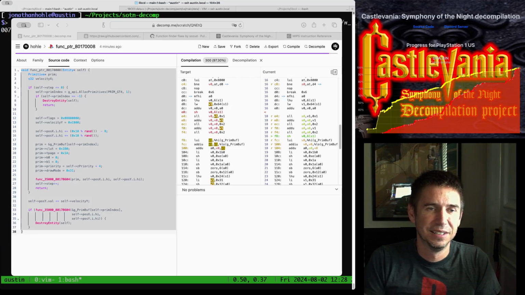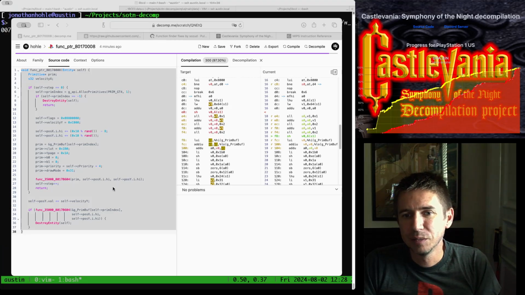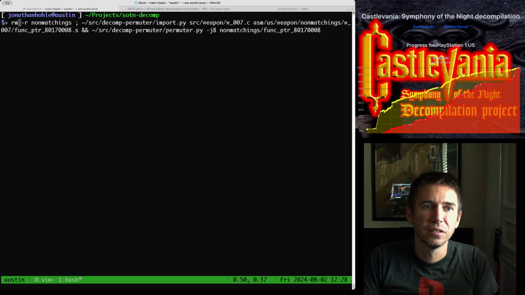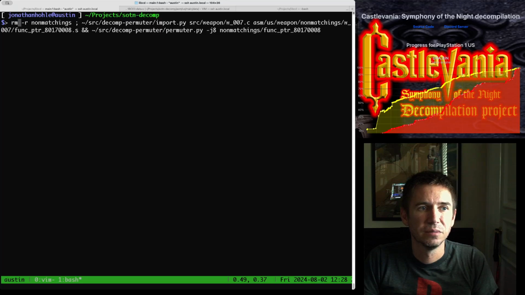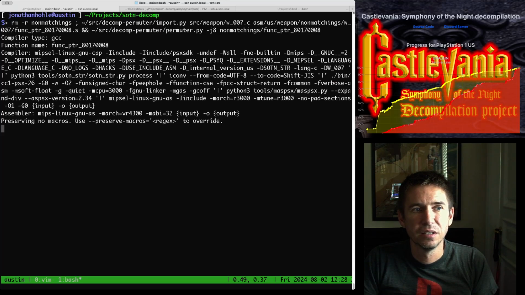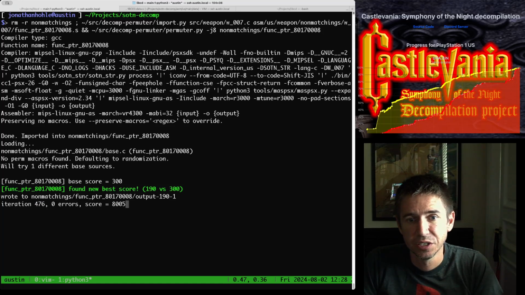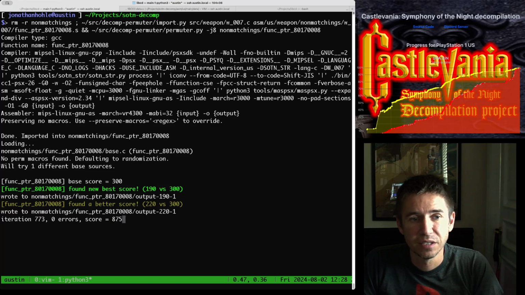Let me put the correct window up. Okay, so here's our window. We're going to take our C file, which is weapon 07, and our assembly file, and let the permuter try lots of different variations of the code and see if it can find something that would solve our issue.